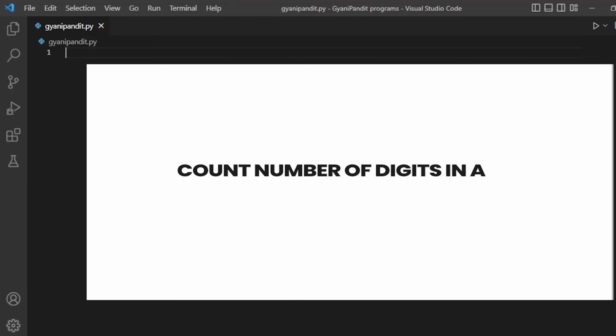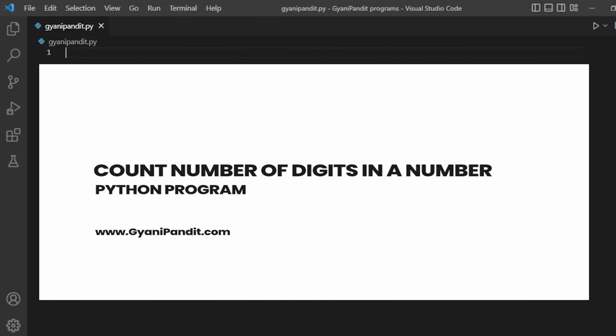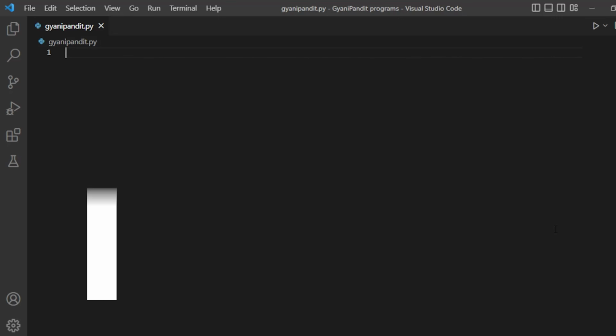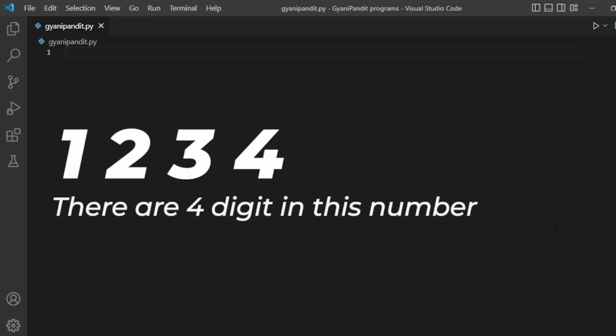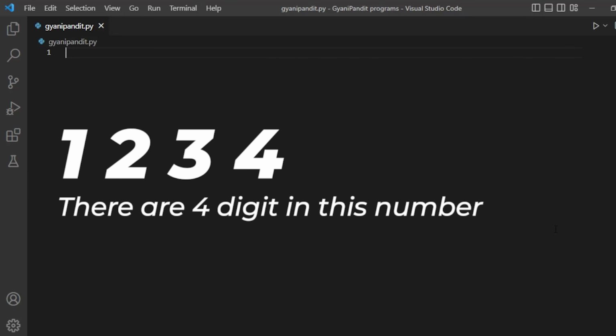Welcome to Gyani Pandit. In this video, we are going to perform a simple task in which we are going to count the number of digits in the given number. And we are going to perform a Python program for the same. So for example, let's say we have a number 1, 2, 3, 4. So we can just count that there are 4 digits in this particular given number. And this is what we want as an output.